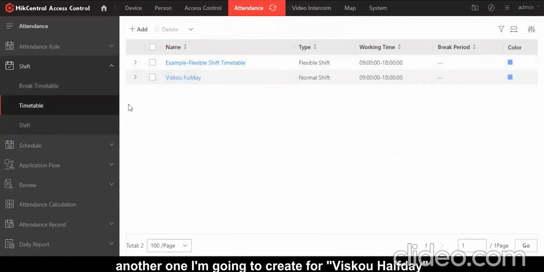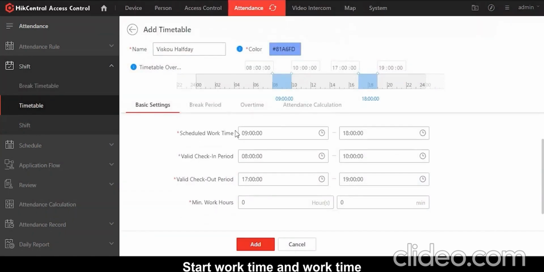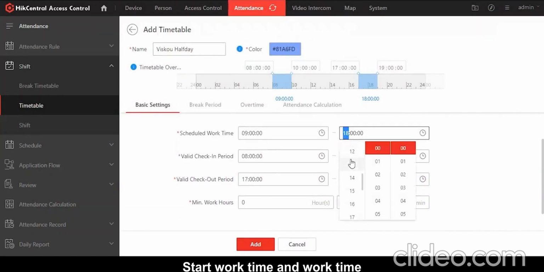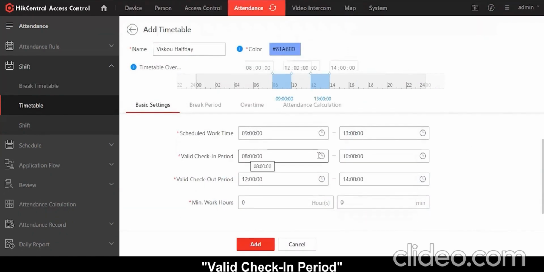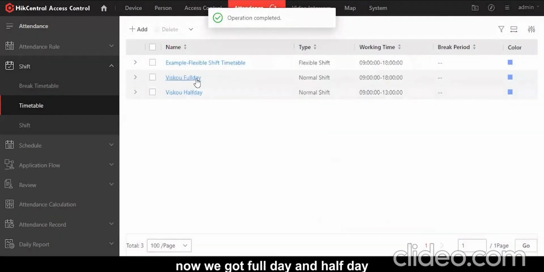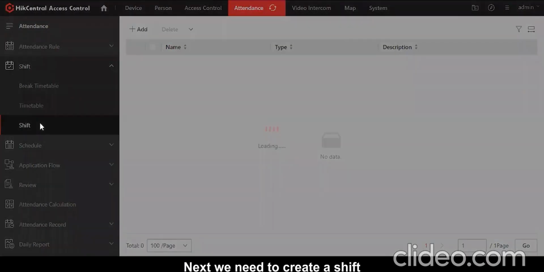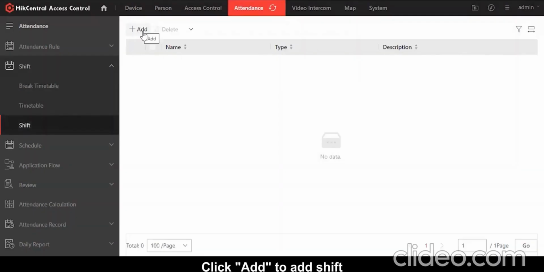Another one, I'm going to create a VSCO half day. Start work time and end work time, valid check-in period, valid check-out period, minimum work days. Click add. Now we got full day and half day. Next, we need to create a shift. Click add to add shift.